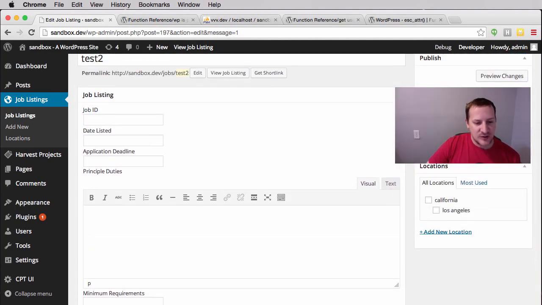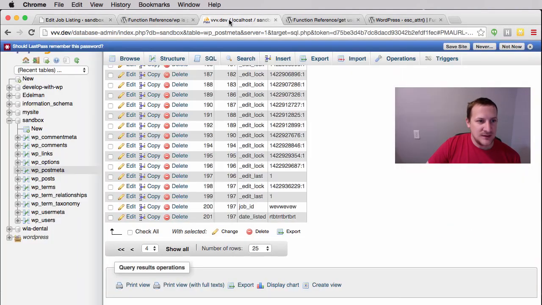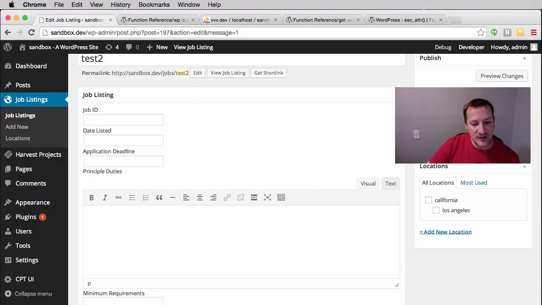And WordPress is going to store that in this table, and it's going to do it with a key value pair type thing, kind of like if you've worked with JSON or anything like that. You're going to have a key, in this example, job ID, and then the value that's in that field, and then the date listed, which is the key, and then the value that's in that field. And you can see that these are for the same post, same post ID. So that's what post meta is, and that's where WordPress stores it, and that's kind of the premise for what we're doing. We are going to be working with post meta and saving stuff to the post meta table.